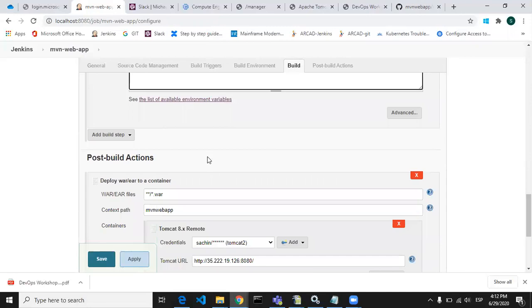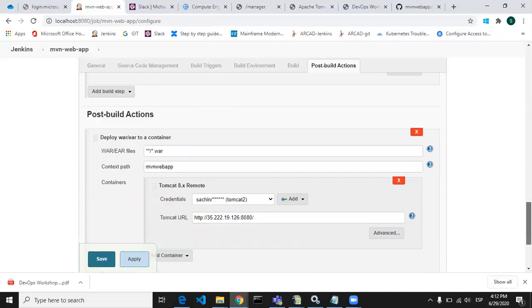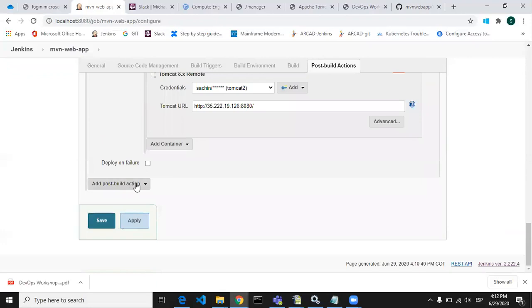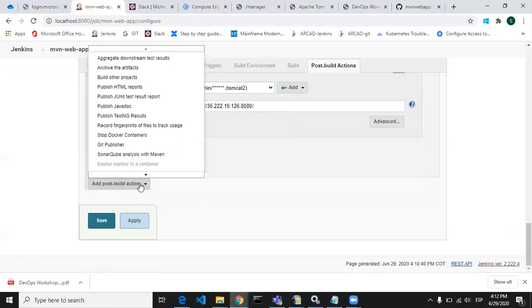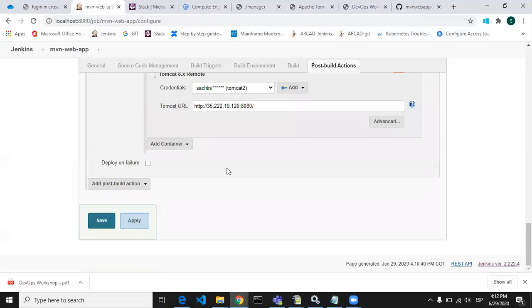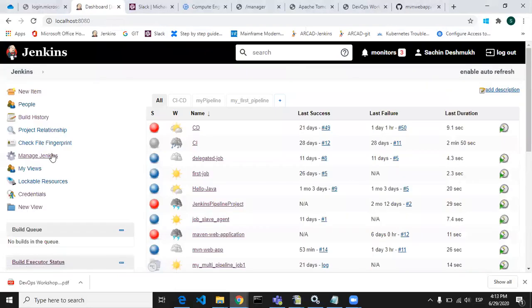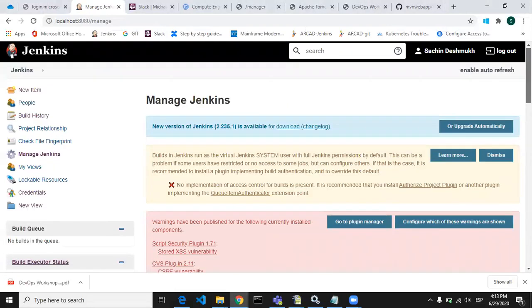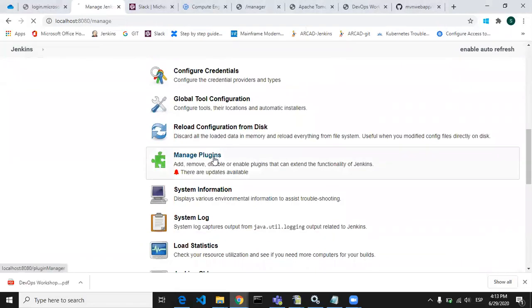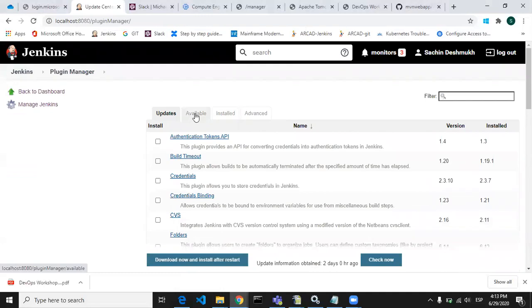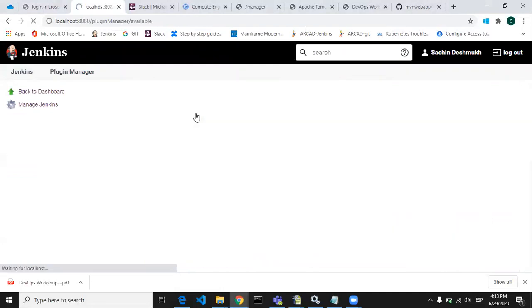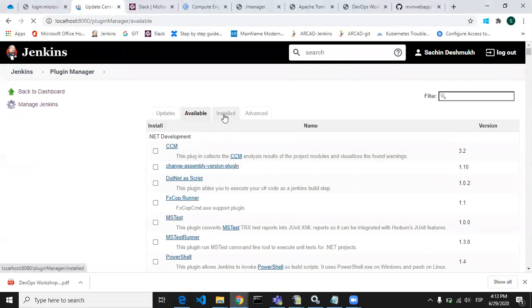In the post build action, in add post build action, you have to search for deploy war/ear to a container. But by default, you will not get this step. So you have to go to the Manage Jenkins section, then the Manage Plugins section, and in Available, you have to search for deploy to a container.